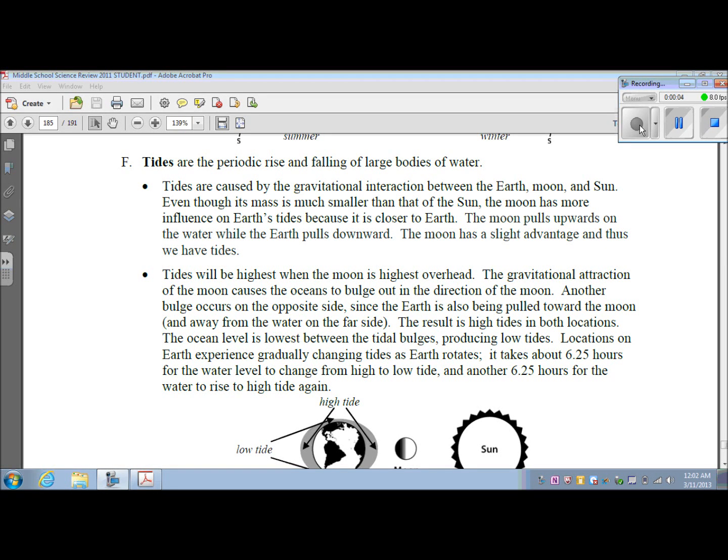Interrelationships in Earth and Space Systems, Section F, page 169. Tides are the periodic rise and falling of large bodies of water. Tides are caused by the gravitational interaction between the Earth, Moon, and Sun. Even though its mass is much smaller than that of our Sun, the Moon has more influence on Earth's tides because it is closer to Earth.